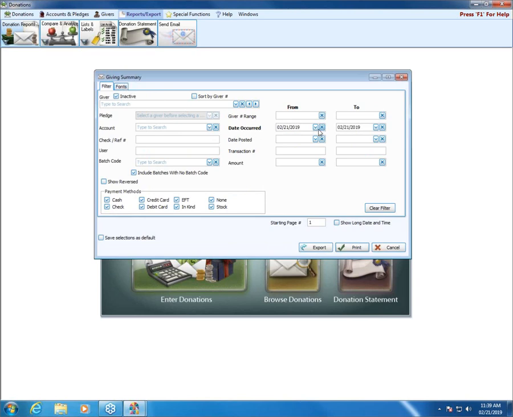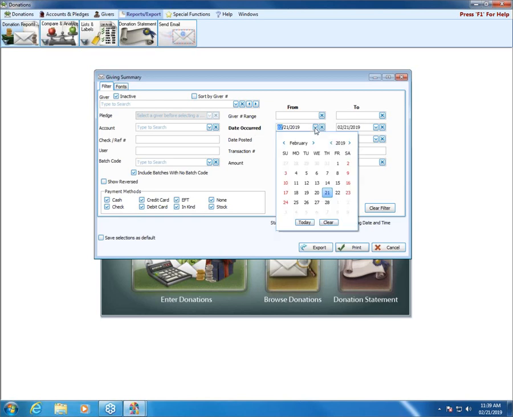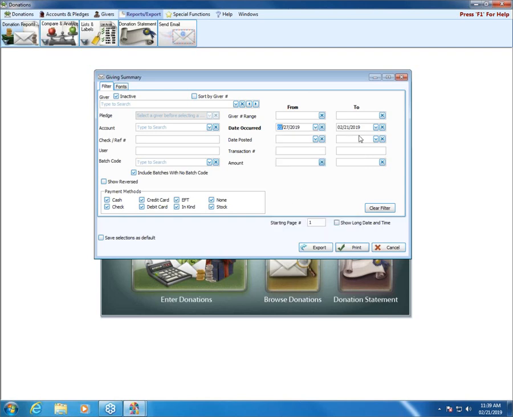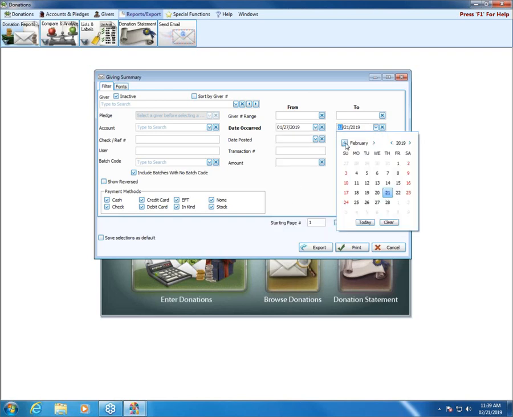You'll notice that the date occurred in this one, over here in the column on the right, just goes to today's date when you run it. So oftentimes you will limit this just to a particular date. So let's do that January 27th date again.